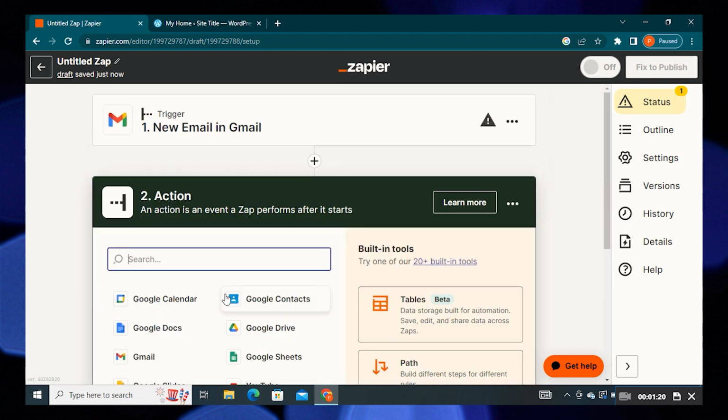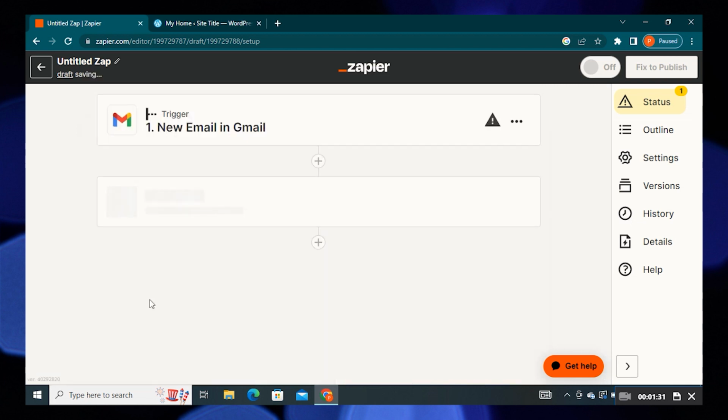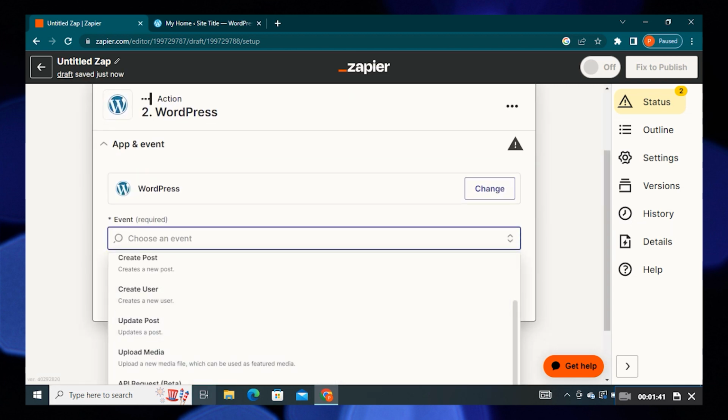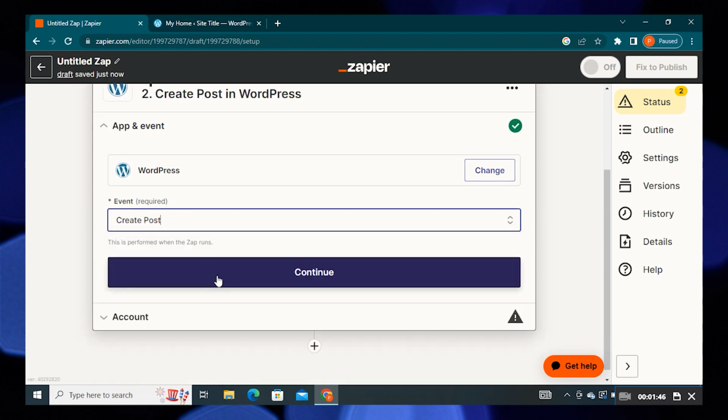Choose the action as WordPress. Select its event as Create Post. Click to continue. Sign in to WordPress, then click on Continue.